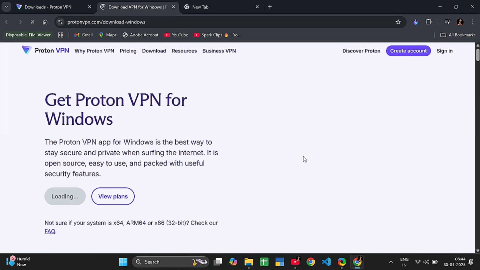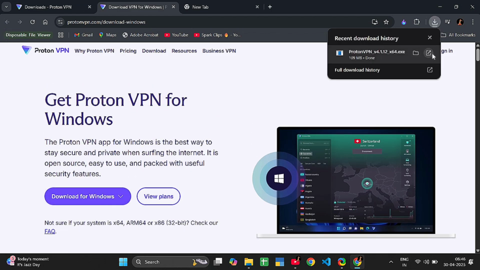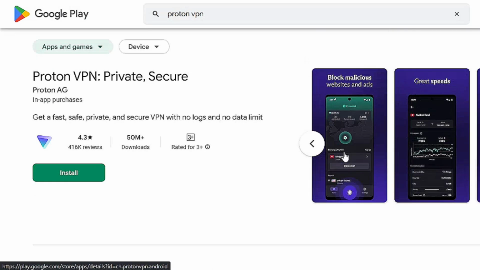First, let's install the app. Log into your Proton VPN account on their website, hit the Downloads tab, and pick your device. I'm using Windows, but I will cover other devices too. For Windows, download the installer, double click to run it, and follow the on-screen steps. It is quick and you will be ready to log in.